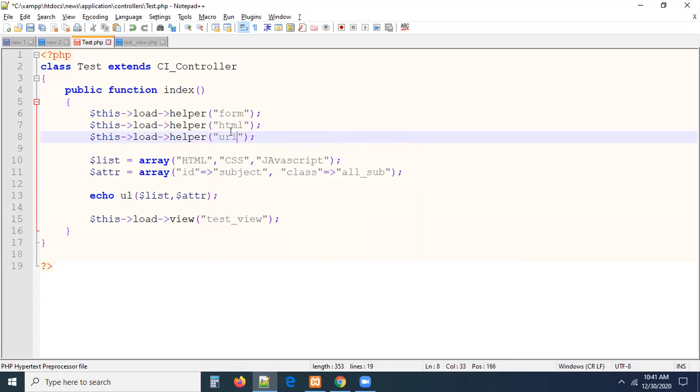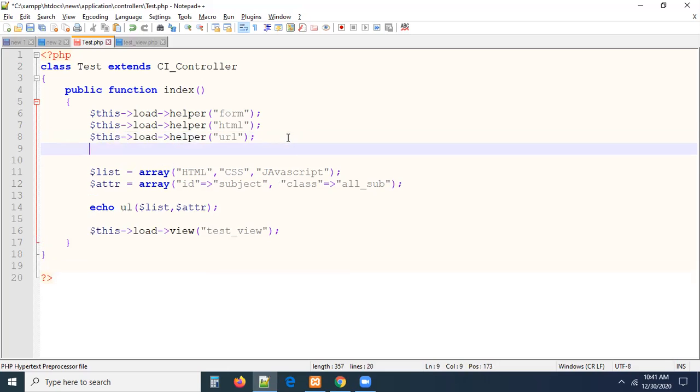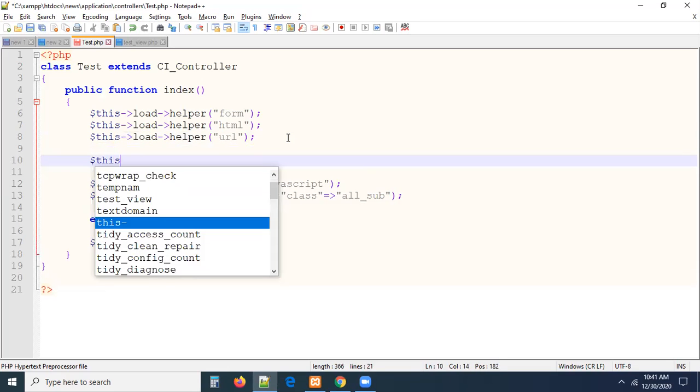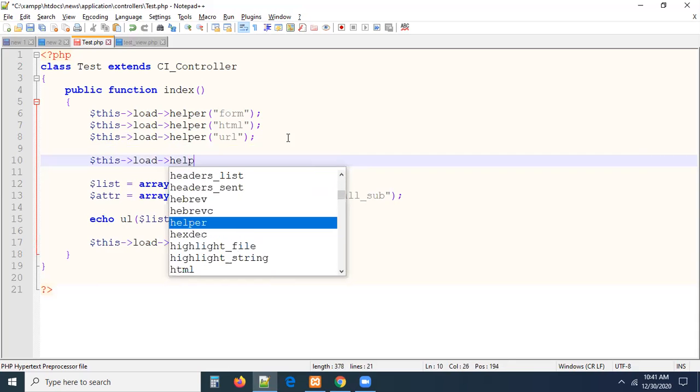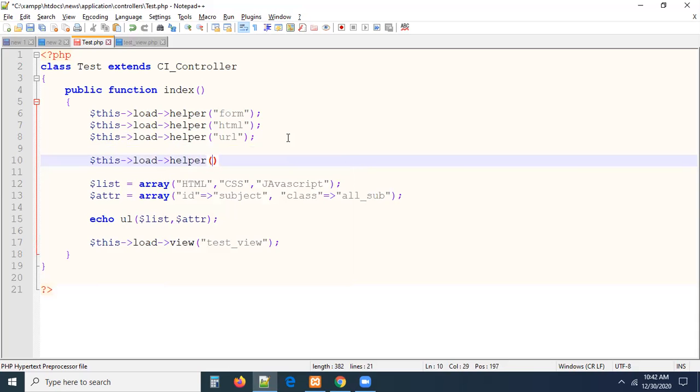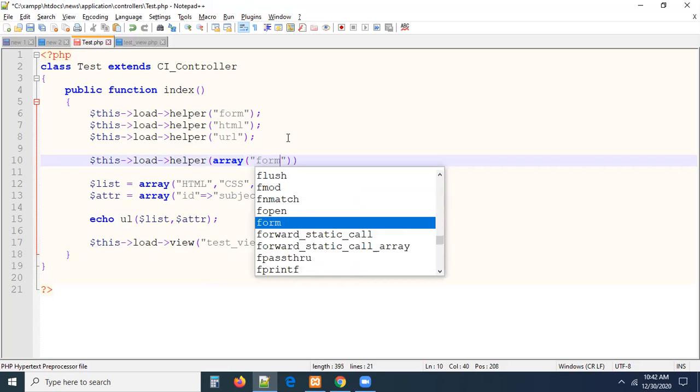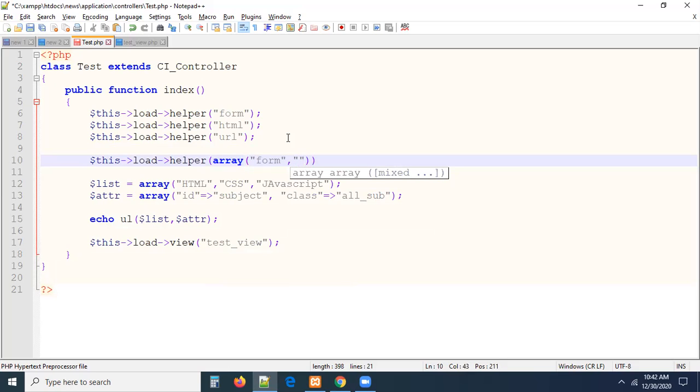Can you see? For loading 3 helpers, you wrote it 3 times, right? Why should I write like this? Is there any way to load all the helpers in one shot? Definitely, guys, if you want to load all these 3 helpers in one shot, this load helper. Here you can take this as an array. In this array, pass form helper, comma, pass HTML helper and URL helper. This is equivalent. Why should we write load helper 3 times? We don't require it.